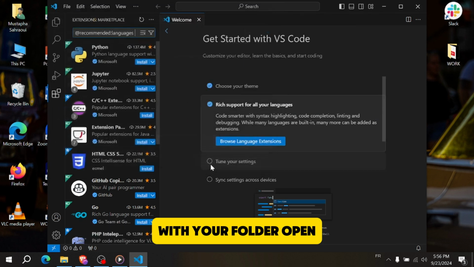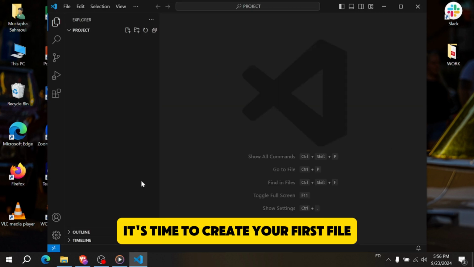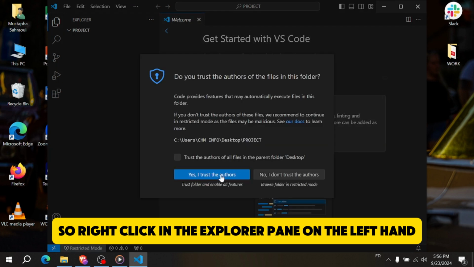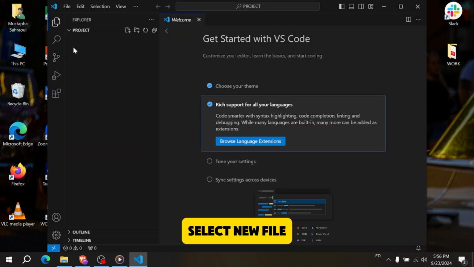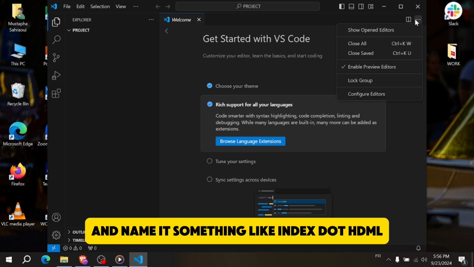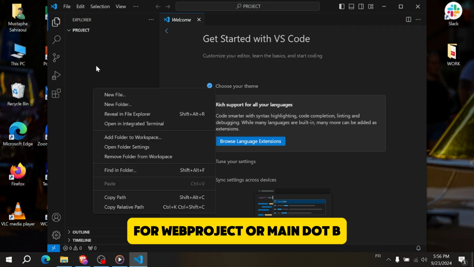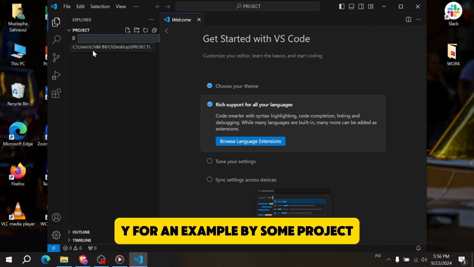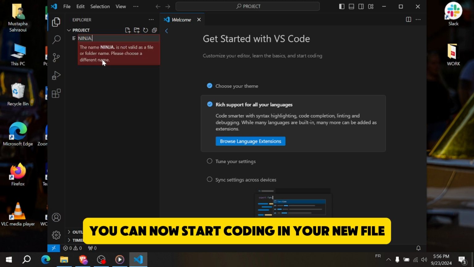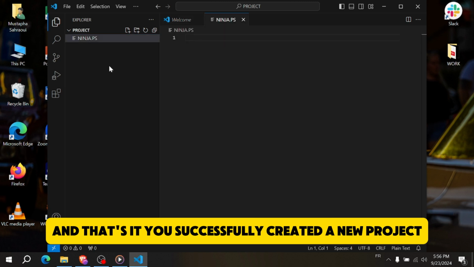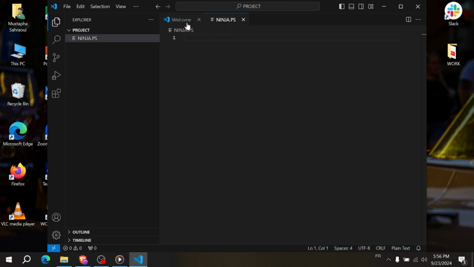With your folder open, it's time to create your first file. So right click in the Explorer pane on the left and select New File and name it something like index.html for a web project or main.py for an example Python project. You can now start coding in your new file, and that's it. You've successfully created a new project in Visual Studio Code.